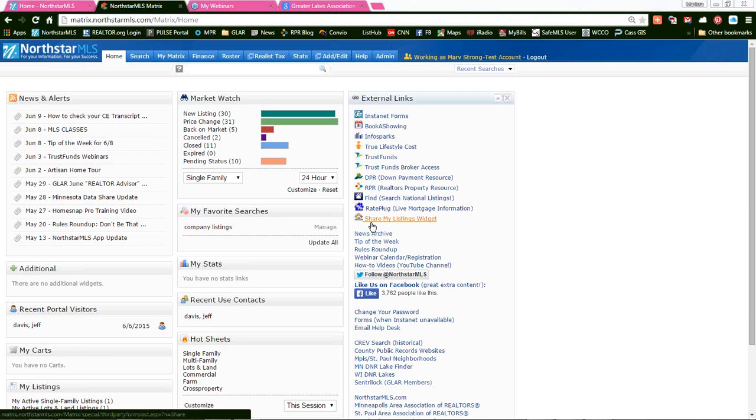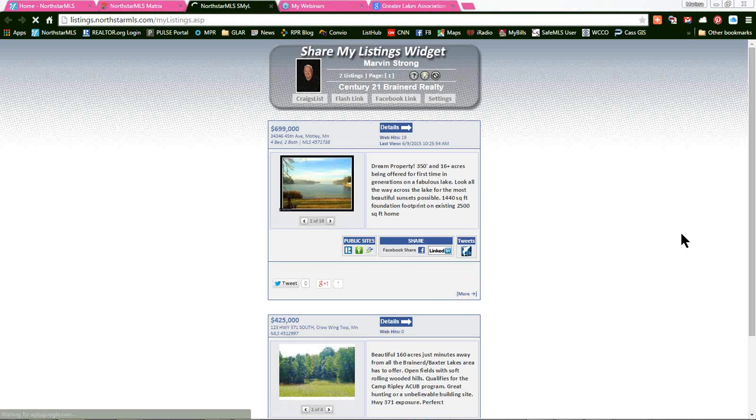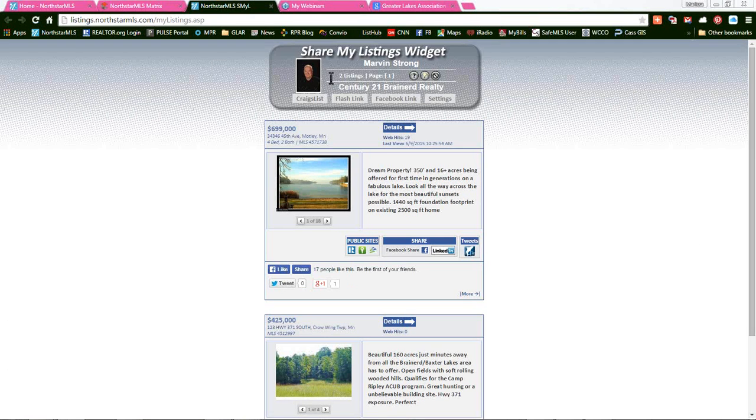So under Share My Listings widget, that's going to be under External Links on your home page. And this section, keep in mind, can move around, so it may not be in the upper right-hand corner like mine is. You're going to find a button that says Share My Listings widget. Go ahead and click on that. And then it's going to bring up your profile page and you're going to see your listings.